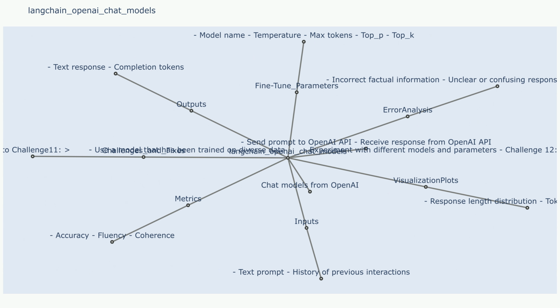Metrics. Metric 1. Accuracy. How well the model's response aligns with the intended outcome or correct answer, especially for tasks like question answering. Metric 2. Fluency. The readability and naturalness of the generated text. This is crucial for tasks like creative writing or text summarization. Metric 3. Relevance. How well the generated text relates to the provided prompt and context.